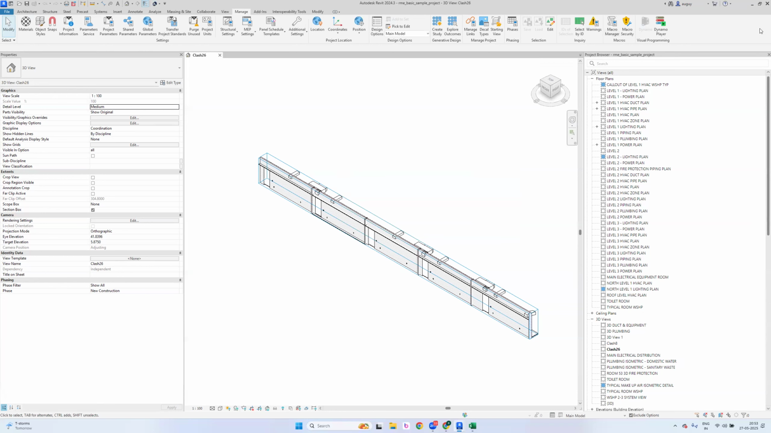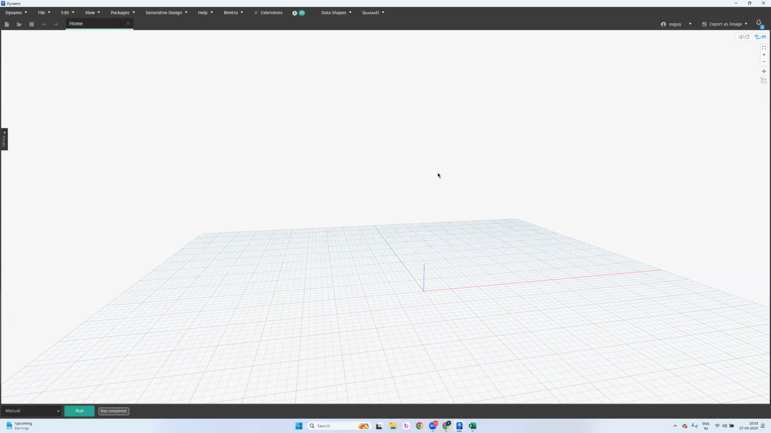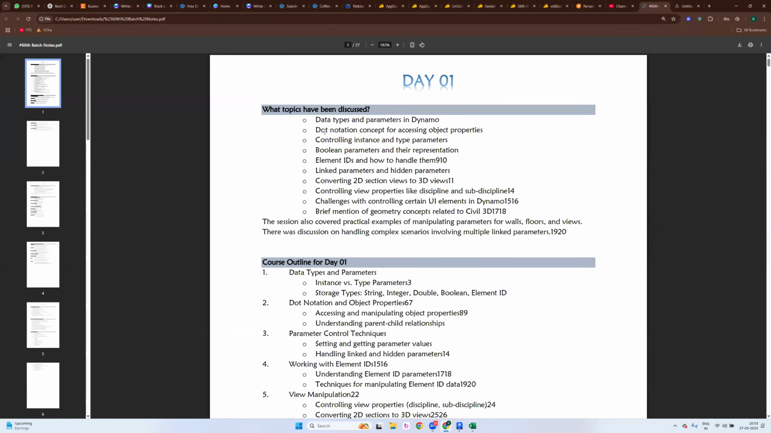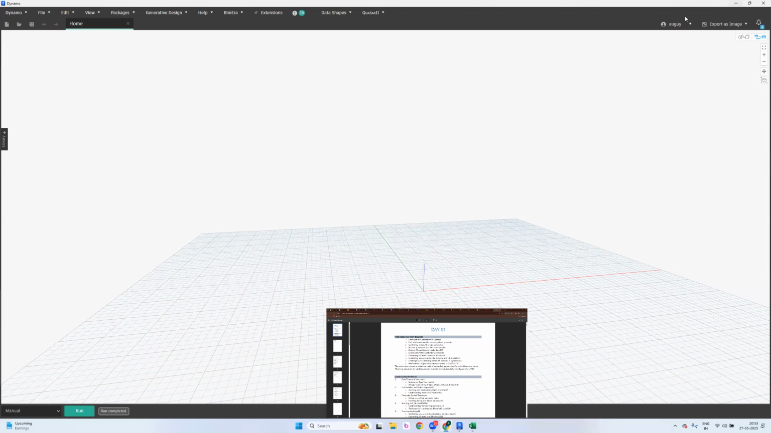Fine. Visual programming, Dynamo and Dynamo Player. If you create any script, there is a process to publish it, and you can convert that into a Dynamo Player script. That's a different story. Now, what are the things that we have to discuss? Data types and parameters in Dynamo, and the dot notation concept for accessing object properties. Not now. Controlling instance and type parameters. I think I showed you yesterday. We'll try one more time.